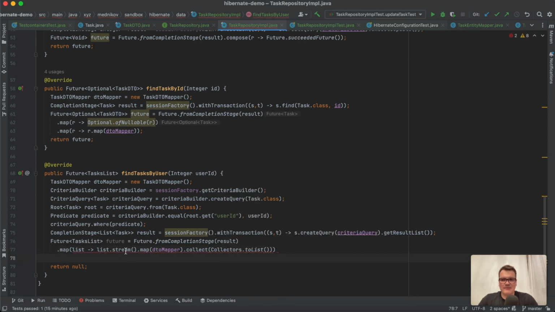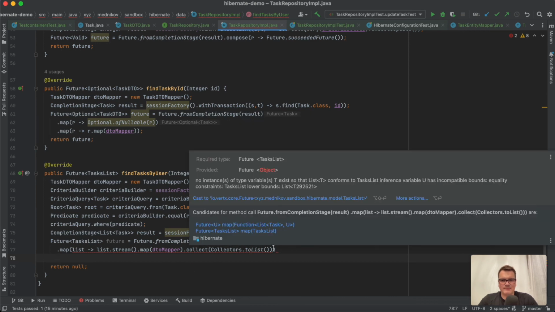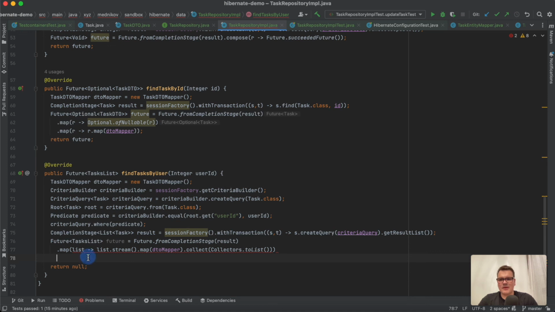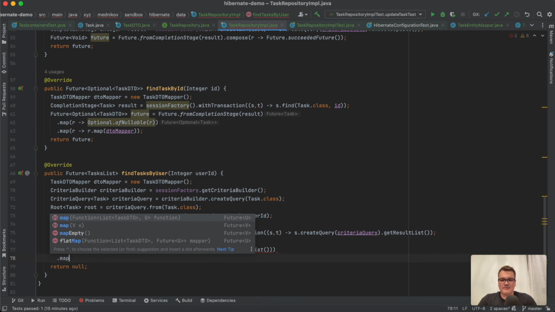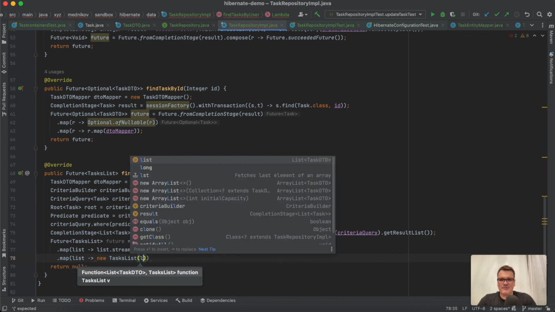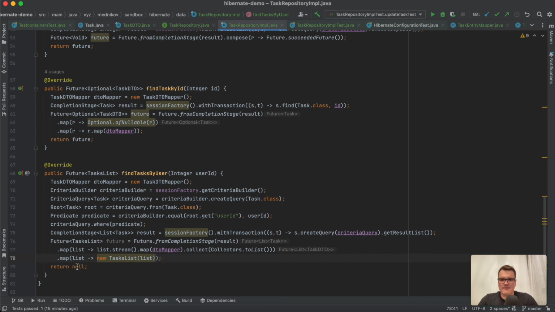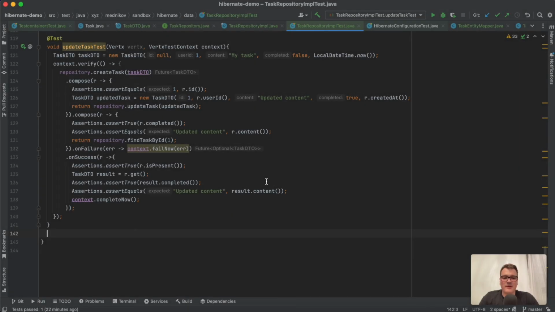Now what we have here is a list of task DTOs. We need to use this task DTO list to create a TasksList instance. So it's a map list, and we have here new TasksList, and we pass a list here, which will be a list of task DTOs. And finally, we return this future. Basically, this is the implementation of findTasksByUser. Now, let's verify our implementation.